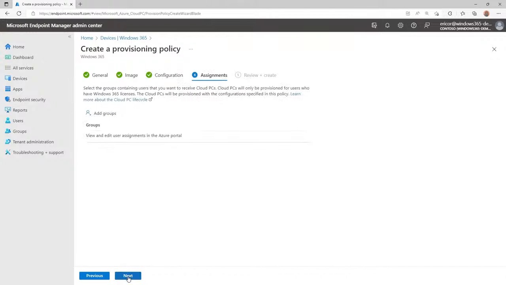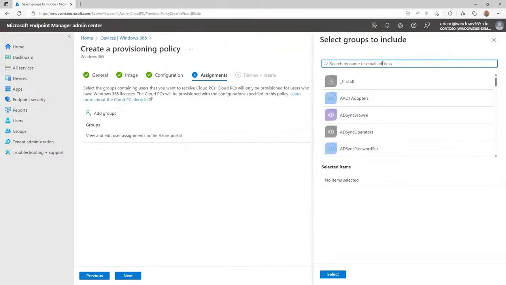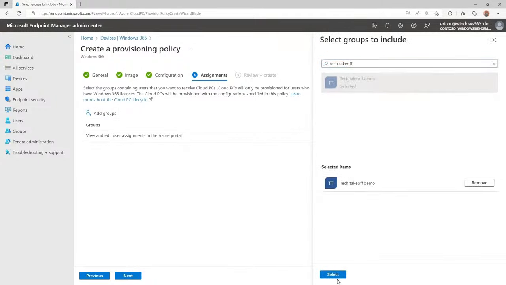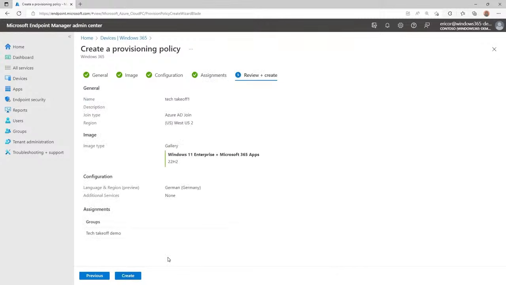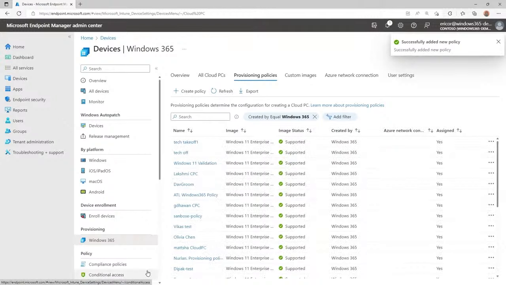And that's it. Those are the 4 questions. The last is just to assign this provisioning policy to your group of users that you assigned your licenses to. We'll get a review and create page. You hit create, and the provisioning begins. And whether you select 1, 10, or 100, or even 1,000, it takes about an hour for all of them.